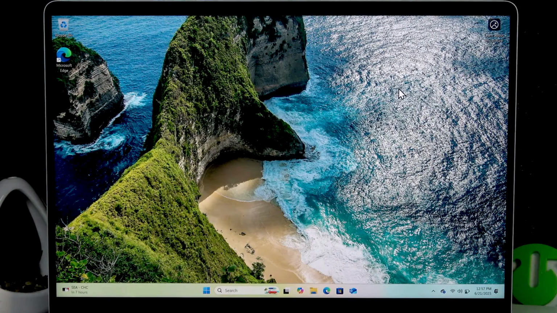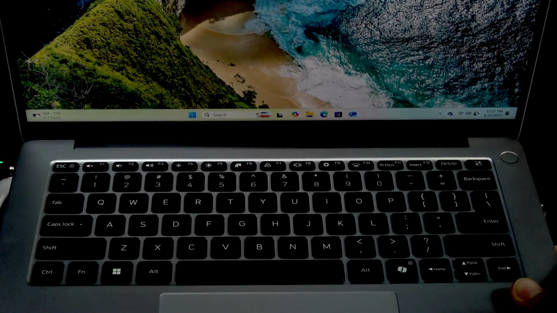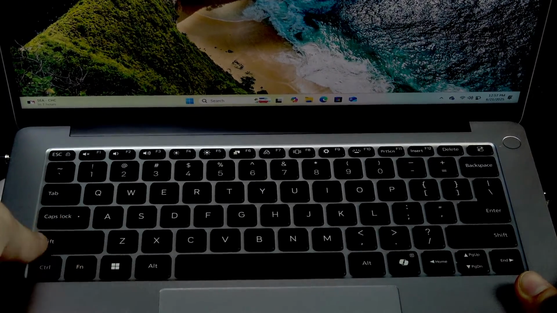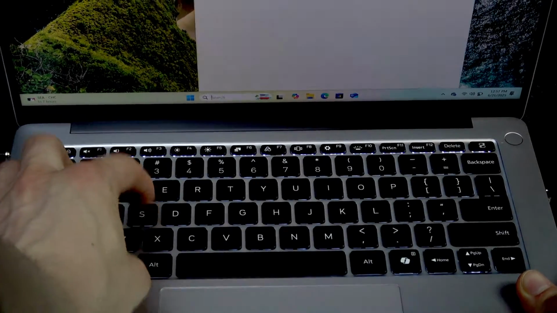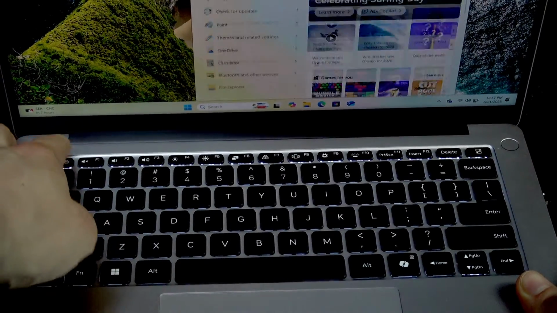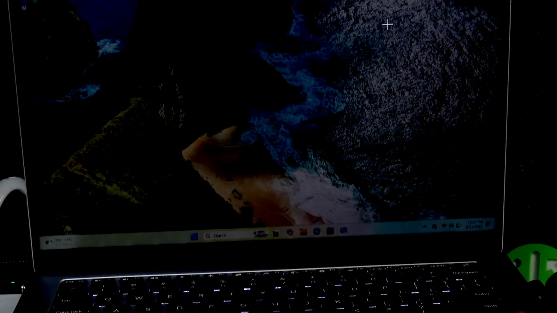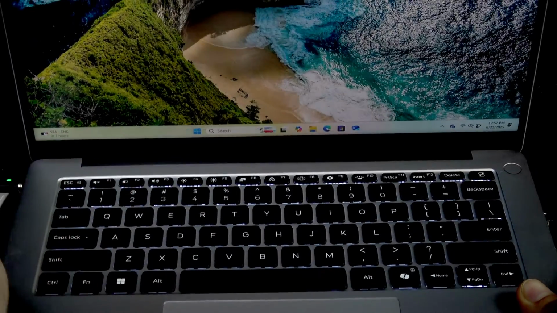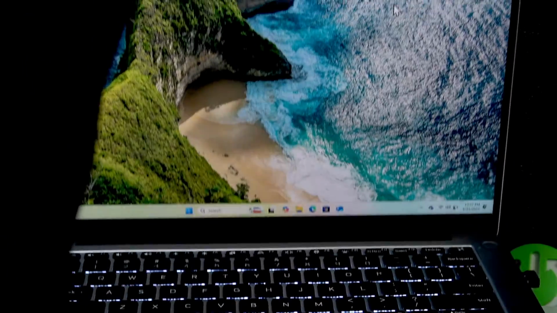So in order to take a screenshot, you'll have to use one of the following combinations that I'm going to show you. You can either press the Windows key with the Shift button and the S key all together, like this. Let me do it once again, like this. Or you can simply press the Print Screen button, which is located right here, and this will do the same thing.